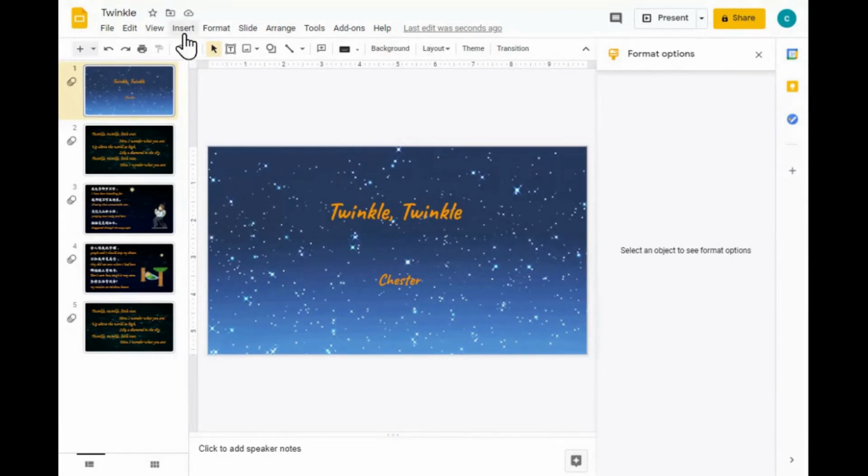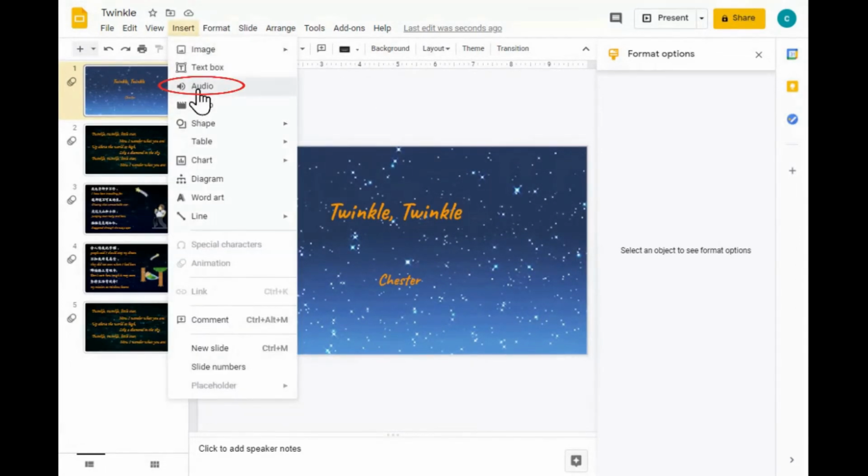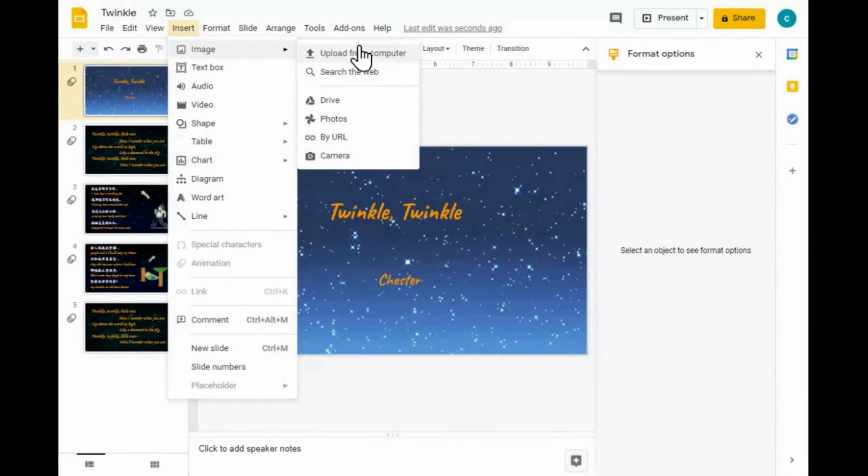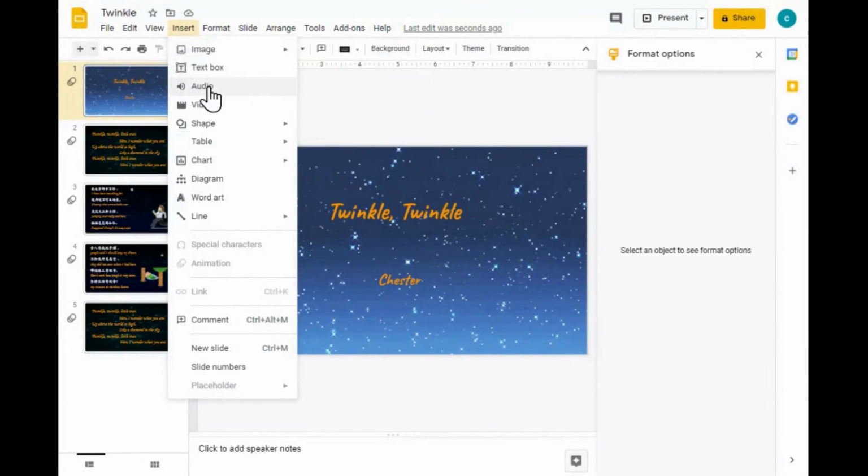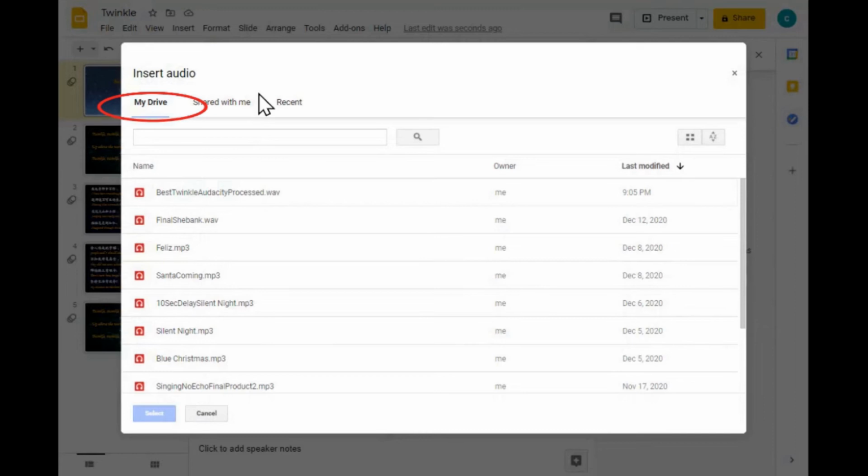To do that, however, Google for some reason allows us to directly upload images, but does not allow us to upload audio files. In this case, we need to first upload our audio file into our Google Drive, and then we can select it from inside the Google Slide. So the process is a little bit complicated. Once we find the audio file, we can insert it from Google Drive.